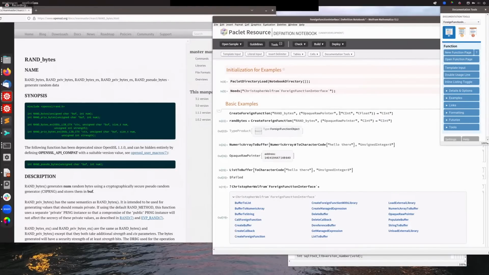So then the issue now is, how do you make a C array out of a list, for example? That's your list to buffer type thing. In this case, I'm going to use numeric array to buffer because list to buffer for some reason isn't working. But here it's similar.